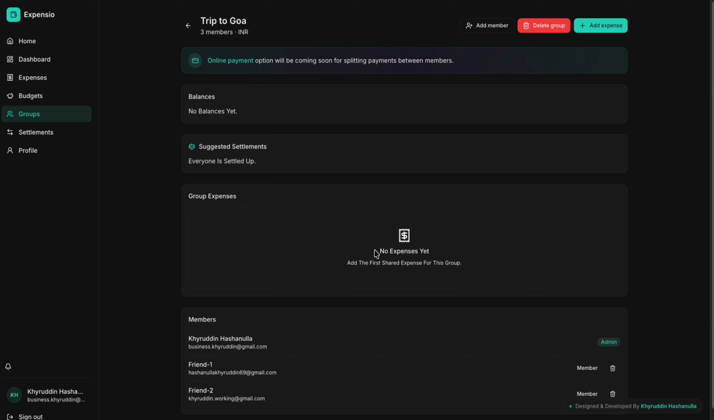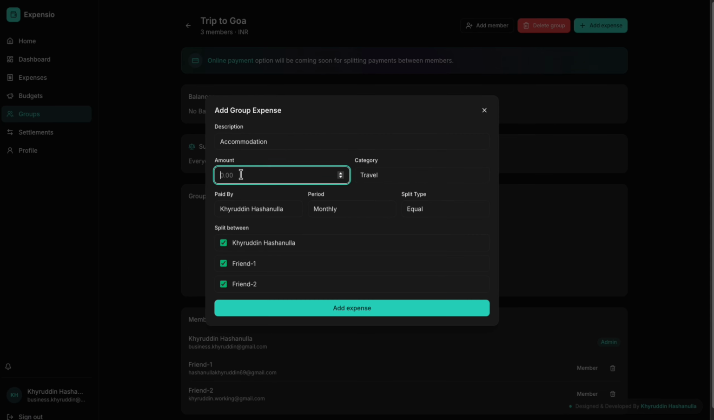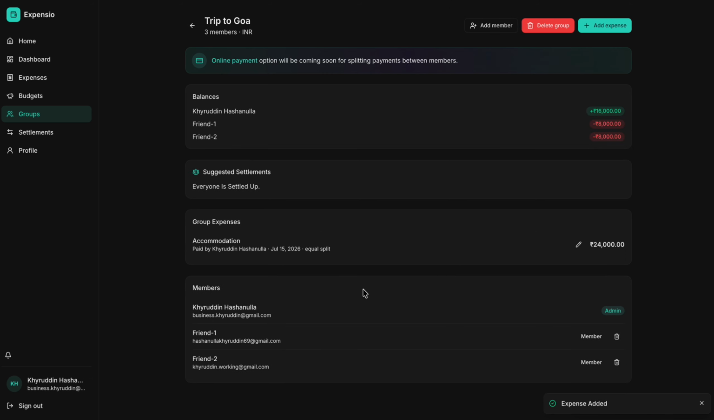Now let's add some shared expenses. I paid for the hotel booking upfront, 24,000 split equally among 3 people. Expensio handles the split automatically with equal splits. It divides evenly and the remainder goes to the person who paid. 24,000 splits 3 ways. I owe 8,000 as the payer and each friend owes 8,000. But since I already paid the full amount, my balance shows positive.